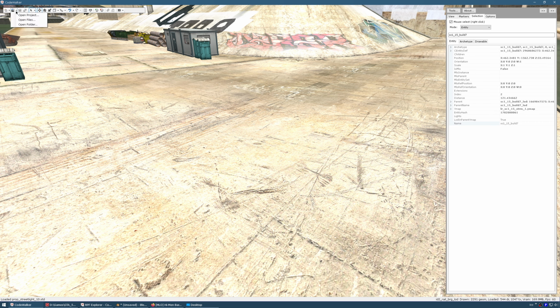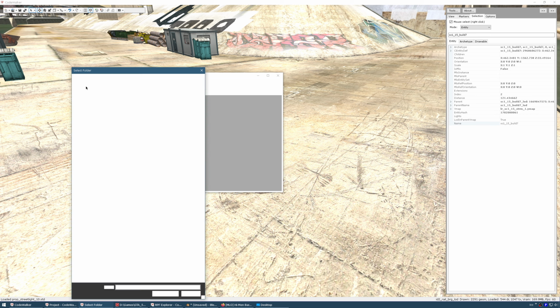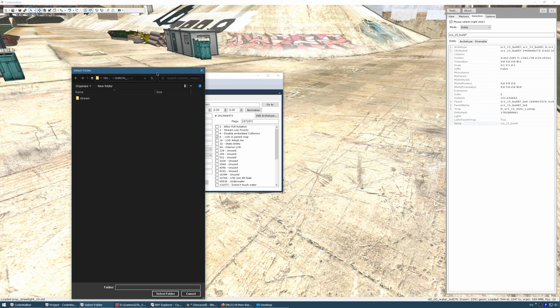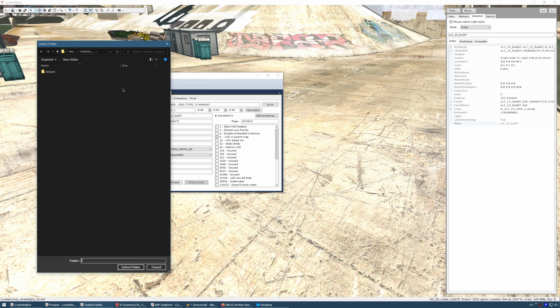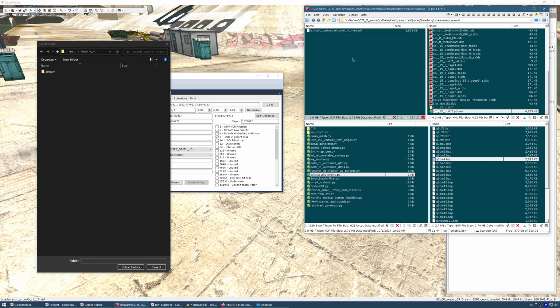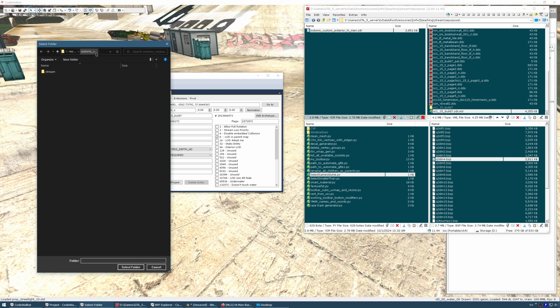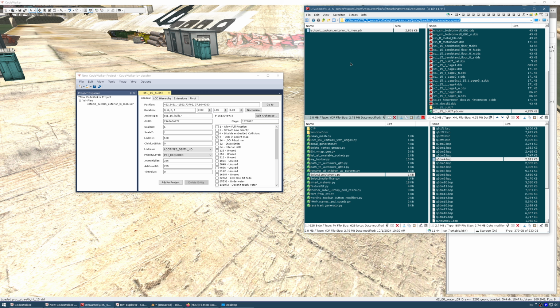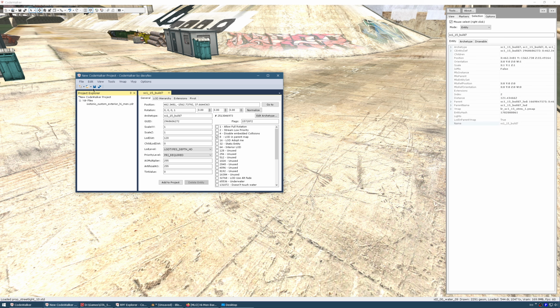So go to open folder. It's very important to use open folder and no other option. Very, very important. You go to the directory where you saved the YDR, copy the path from the address bar, paste it in the address bar in CodeWalker, and select folder. You're not going to be seeing anything because it's only one YDR.